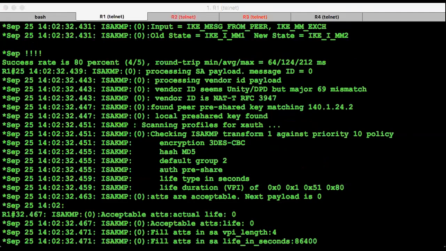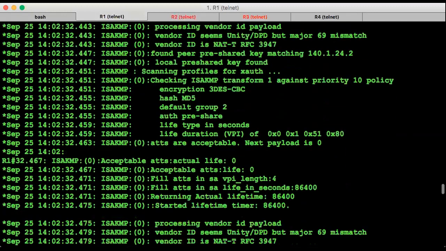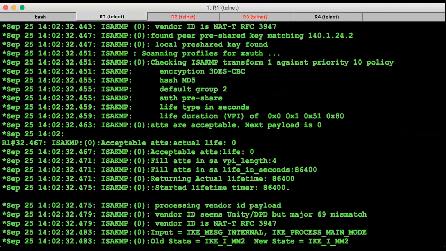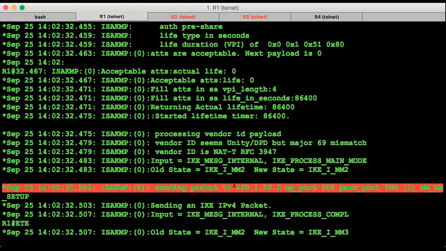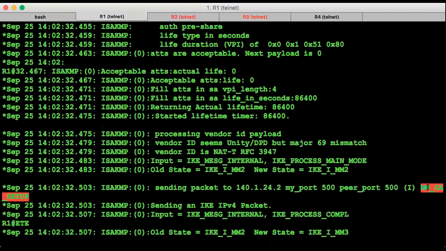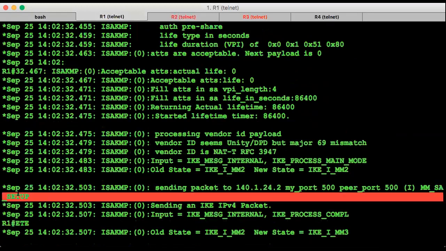Now message 3 is where you should see "sending packet" to 10.12.24.2 port 500, but this time the state is MM_SA_SETUP. Earlier it was no state, but now it is SA setup. This is message 3 in main mode. Remember we were talking about six messages; this is the third message.